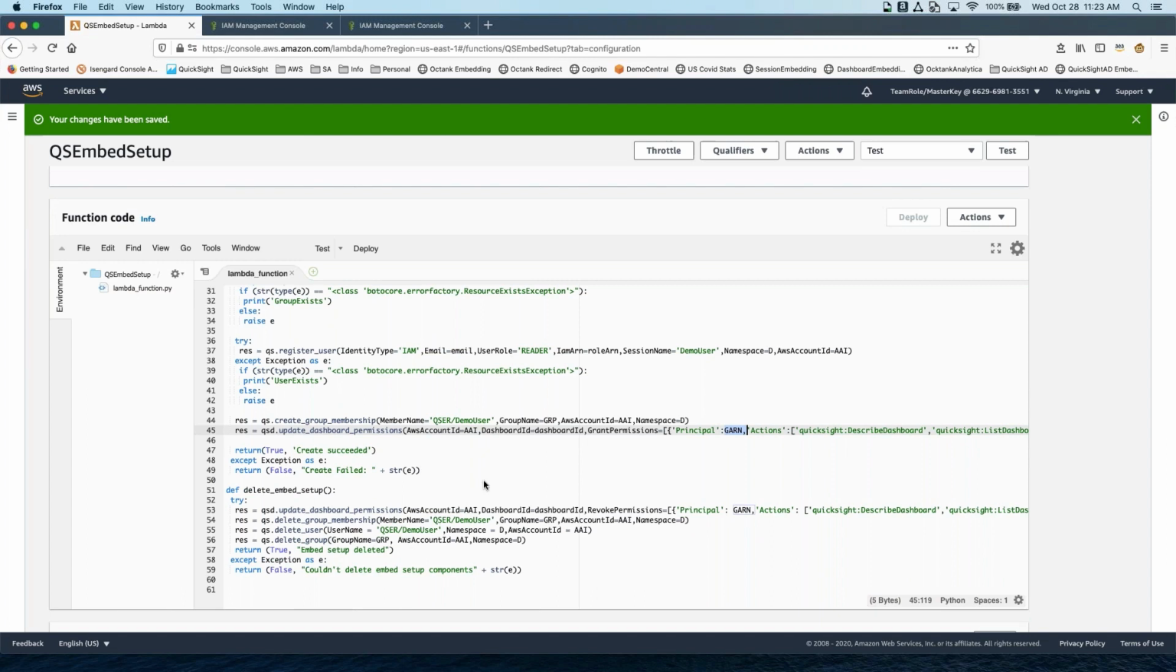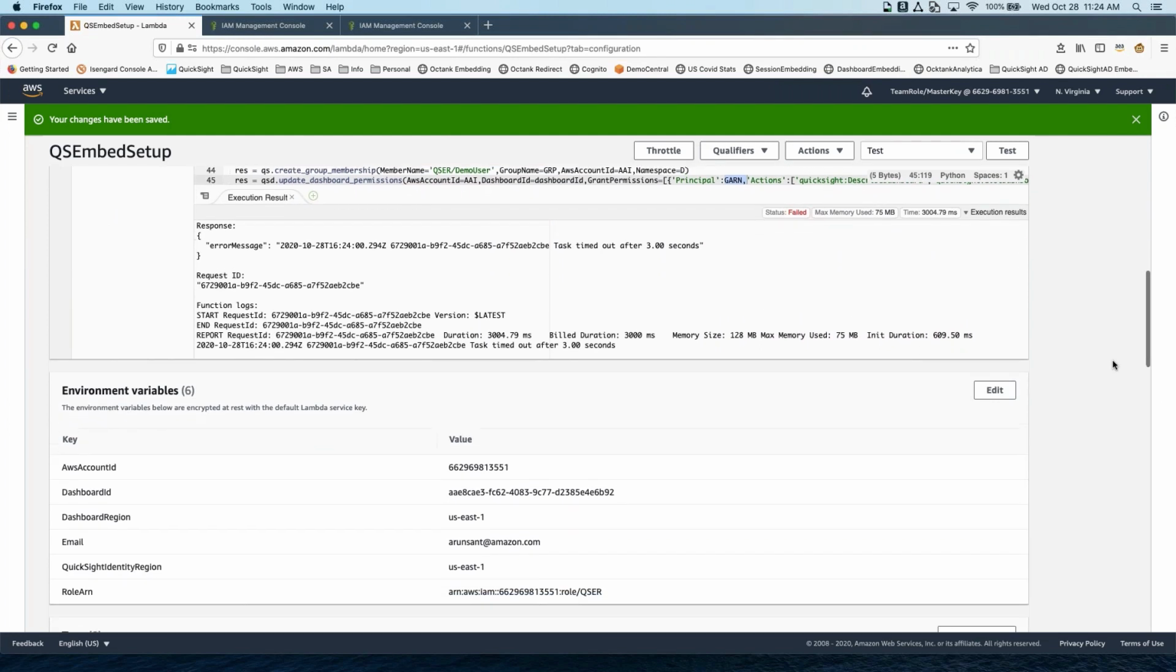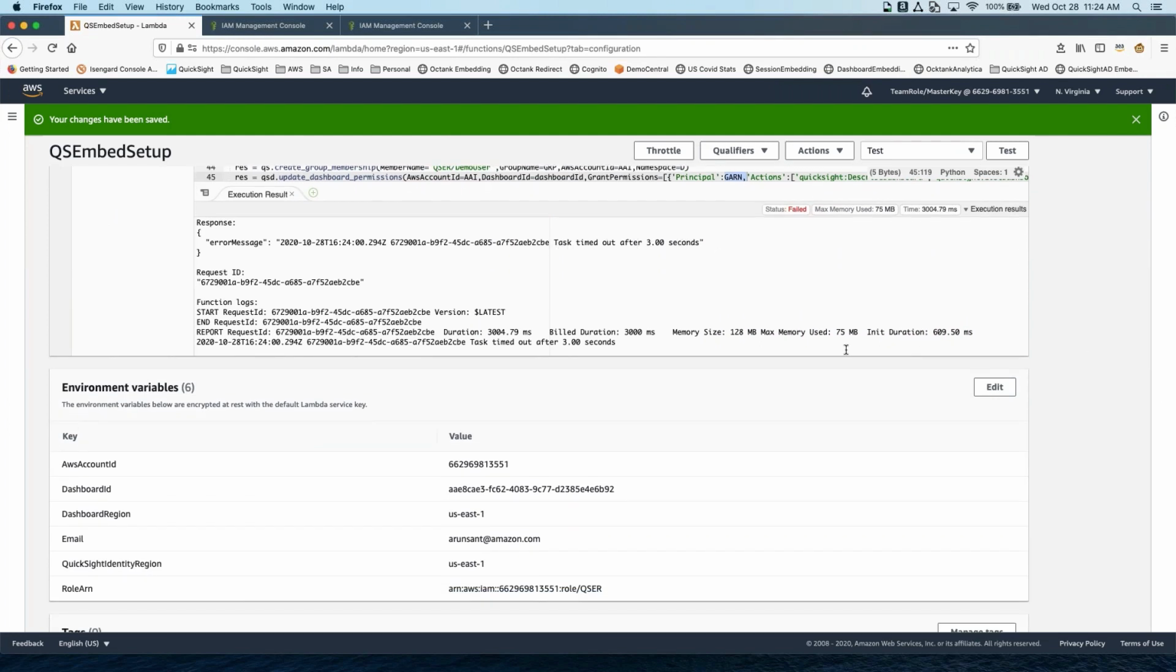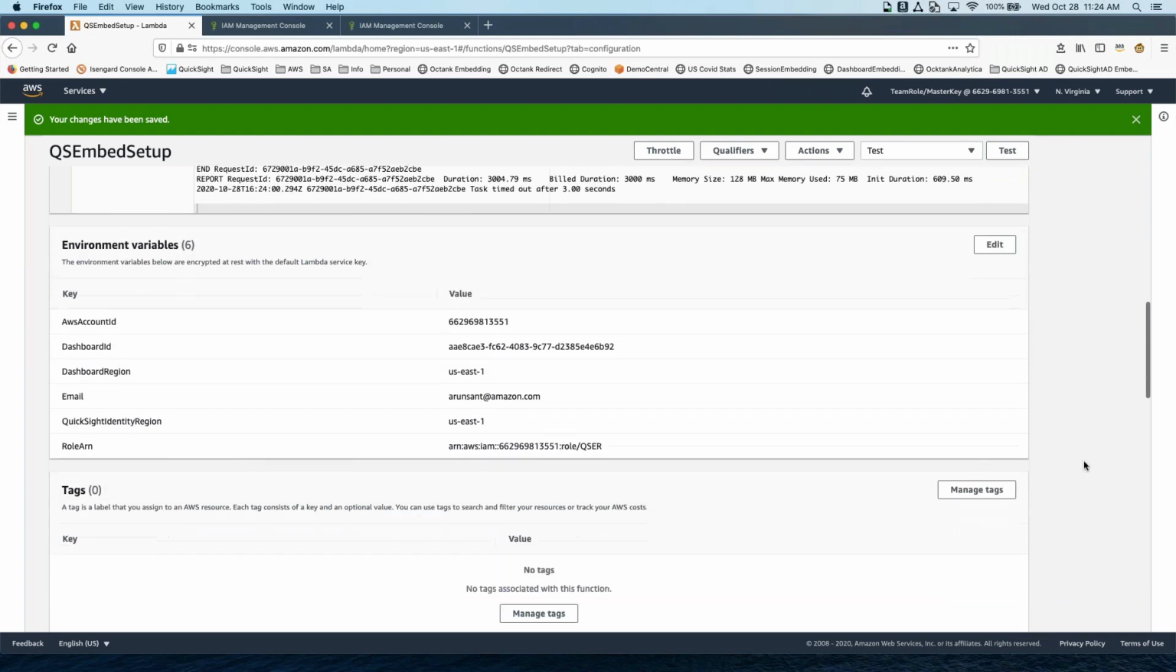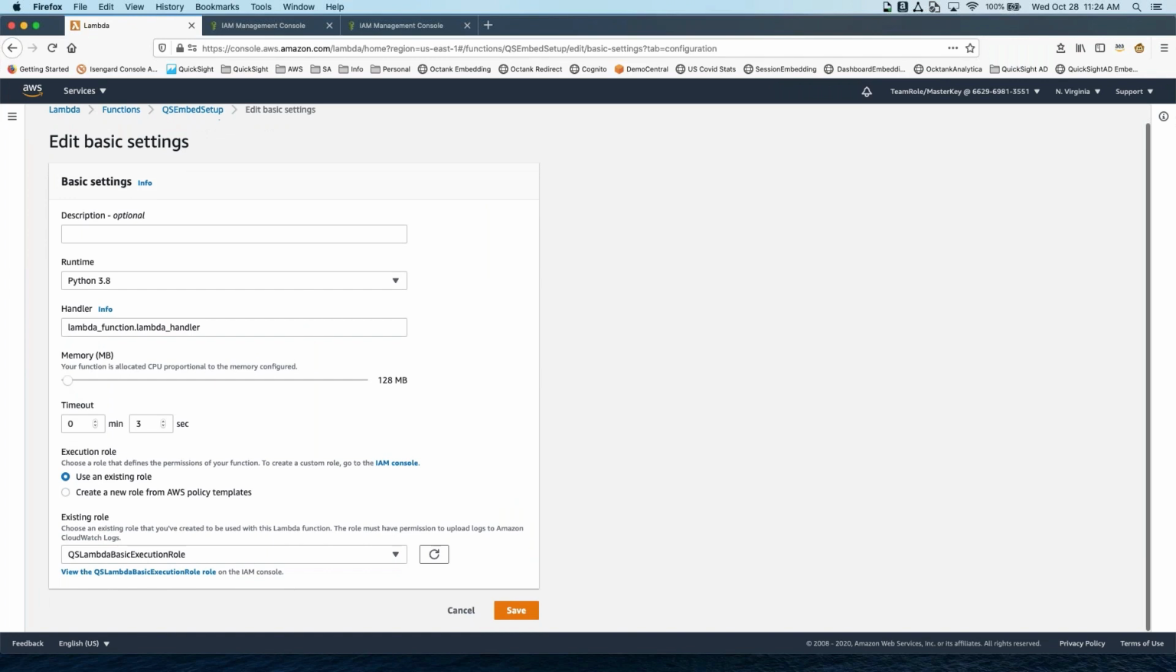Okay, so with that done, let's go ahead and try testing this function. And oh, whoops, I should have done one more thing. So if you didn't click test yet, don't do that, because there is a task timeout. I was having a feeling that I was missing something. So from the basic settings at the bottom, click the edit button, and Lambda by default sets a 3-second timeout there. Just change it to 2 minutes and click save.